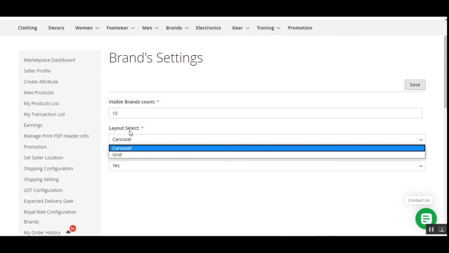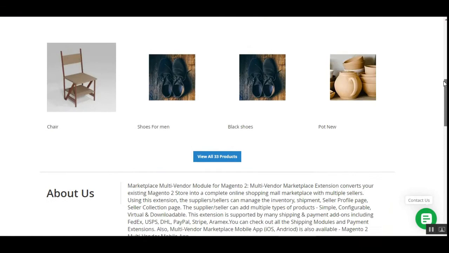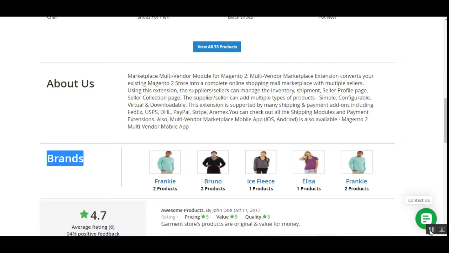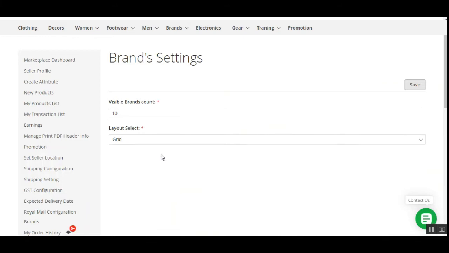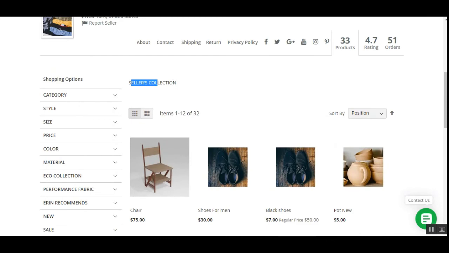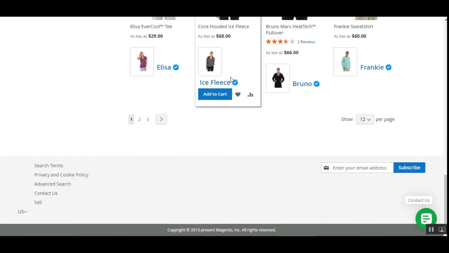So on the seller's page, as you can see here, the seller profile page, basically here you can see the brands. Right now they are listed in a carousel form. If you check this as a grid, and then tap here on the save button, it would be shown in a grid style like this. So the customers can also access the seller's collection page and can navigate to each of the branded products that are there. They'll see the brand name along with the exclusive tick mark icon.